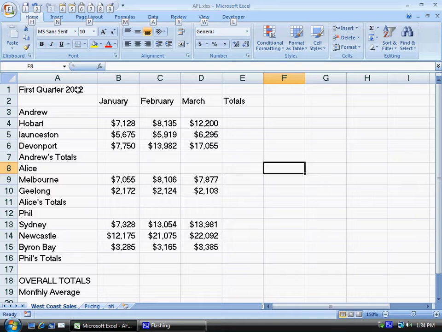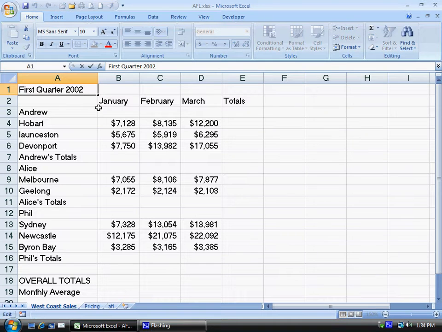First of all, go to cell A1 and double click. When you double click a cell, you get inside it. At this stage we can backspace the 2 out and put in the number 9 and hit the enter key.